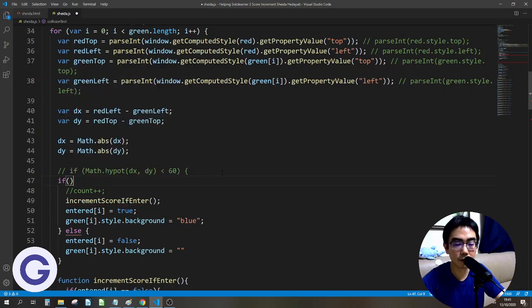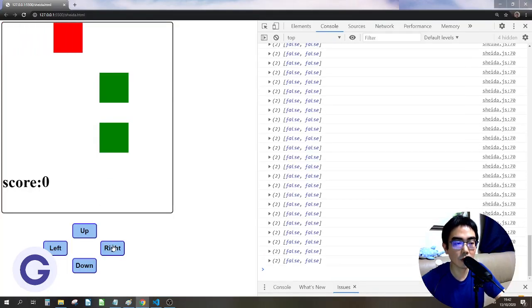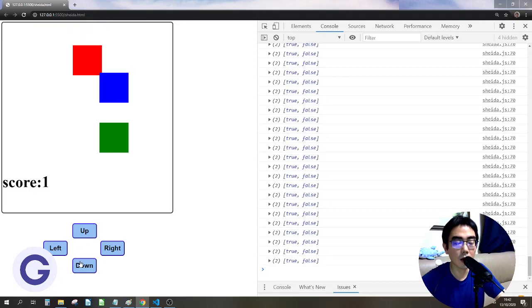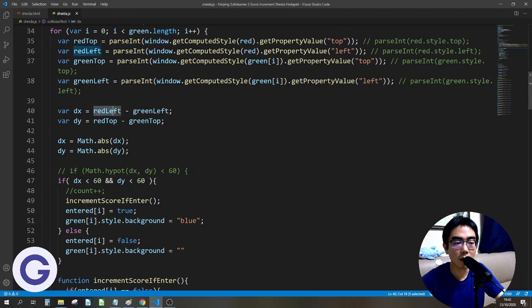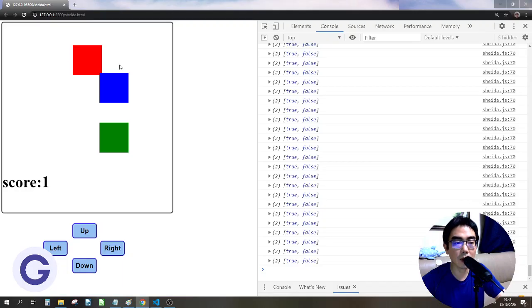We should have, if dx is smaller than or equal to 60 and dy is smaller than 60. So let's try it. So now we have changed it, you see, it now changes instantly because we have compared the x difference and the y difference separately. The x difference, we use the absolute to turn it into a positive number.